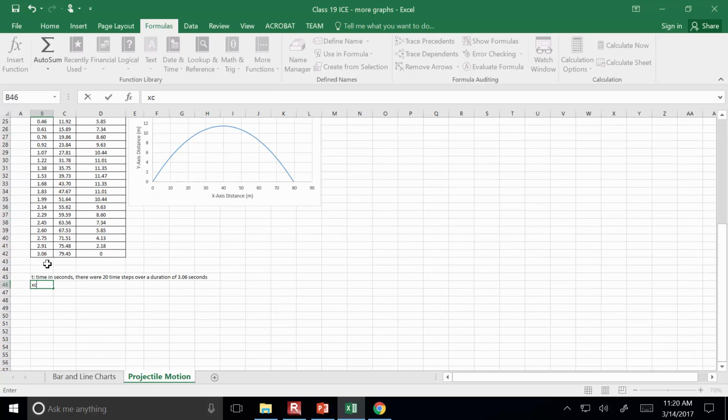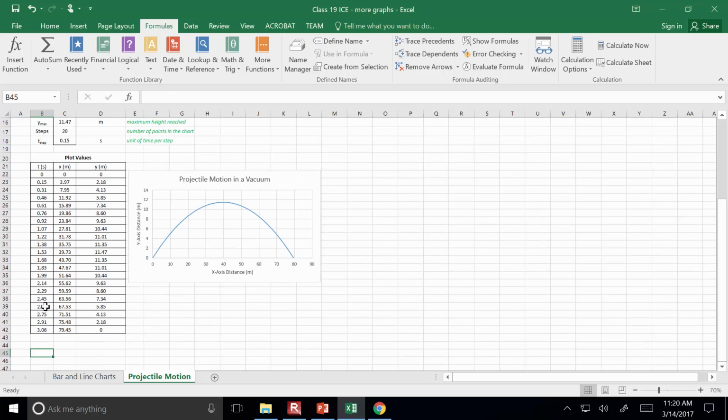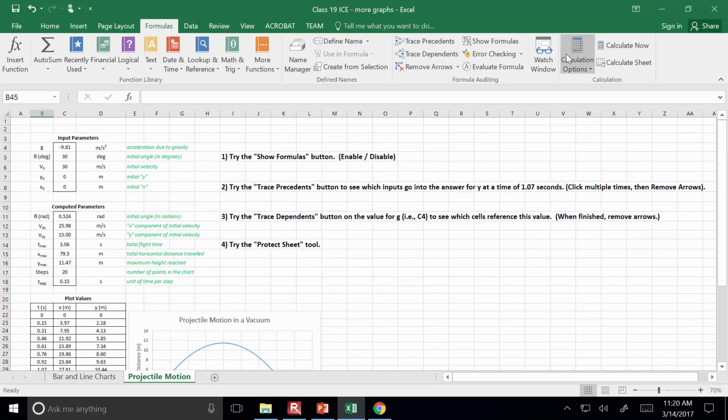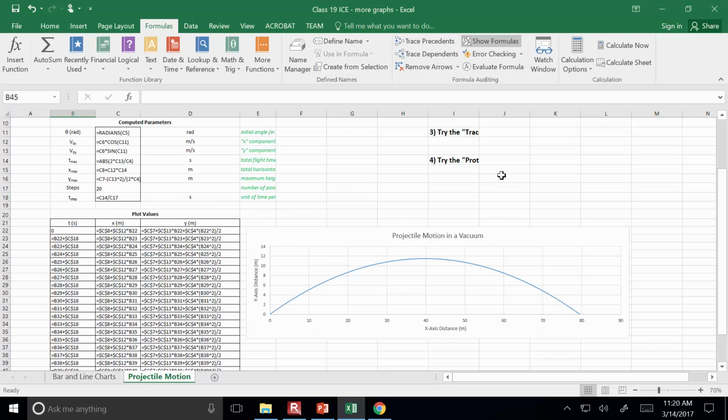So that's two different ways to talk about showing the formulas. One is where you're explaining to the reader who's going to see the printed spreadsheet later on. But then this button is more about looking for mistakes.